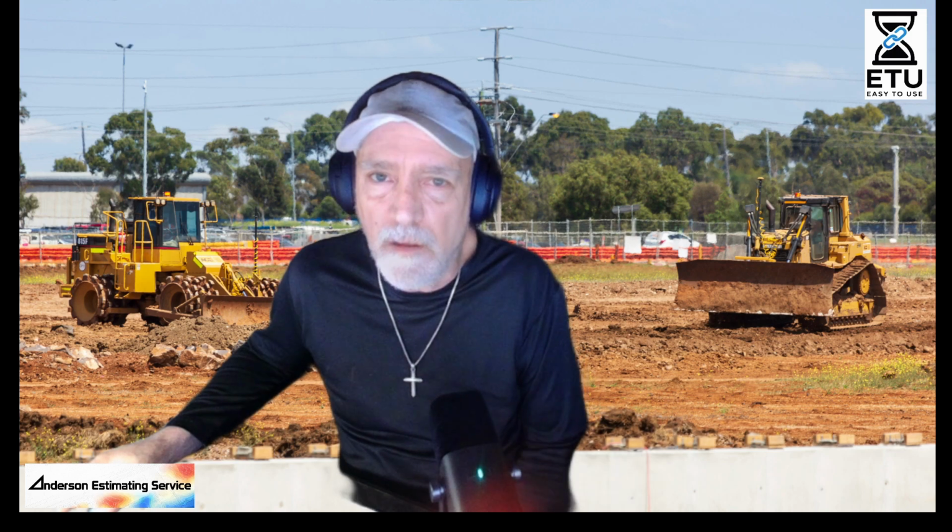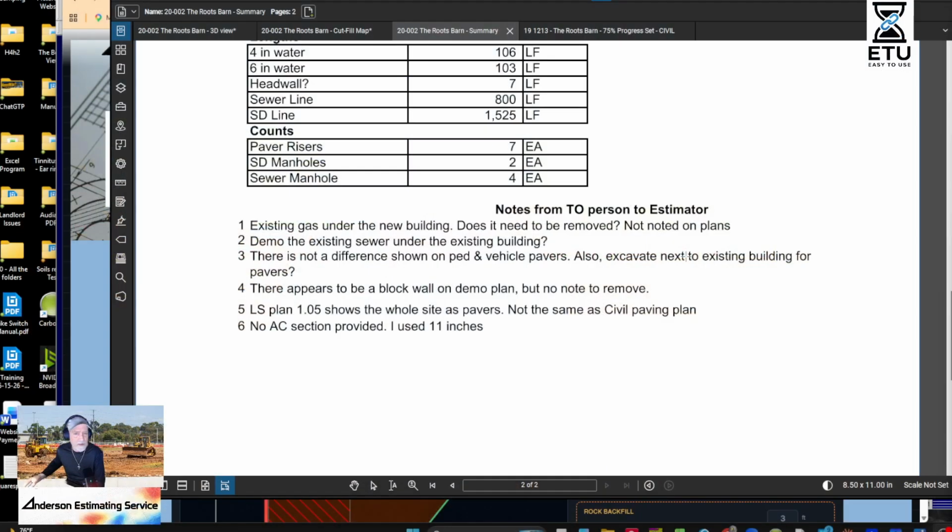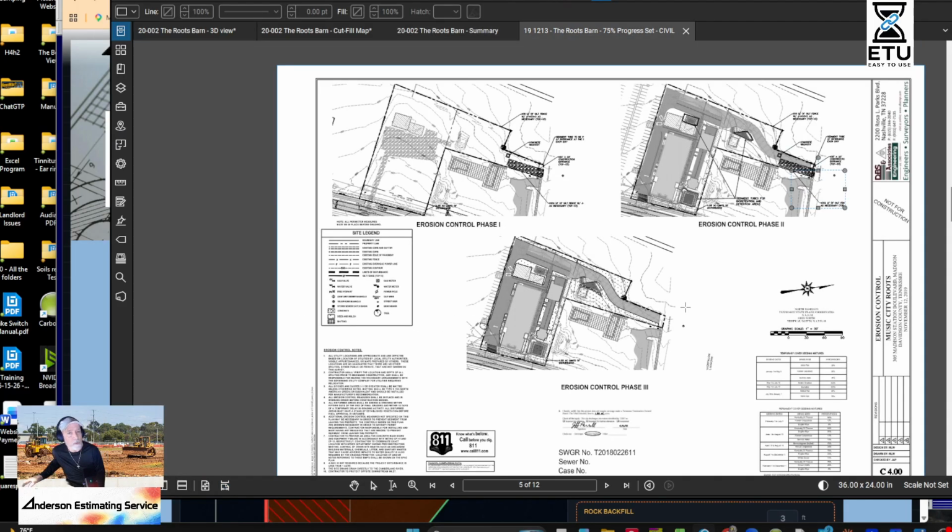Otherwise, don't have a takeoff guy. If you're going to be an estimator and your takeoff guy isn't doing this, you need to train him. All my takeoff guys, I'd be bringing them up, trying to get them to be estimators. And then, no AC sections provided. This was a 75% set of plans. So we're going to line this thing up.